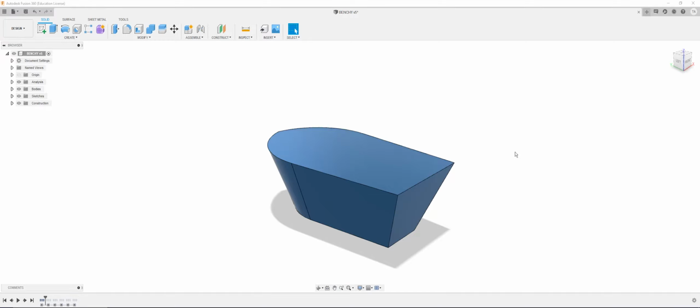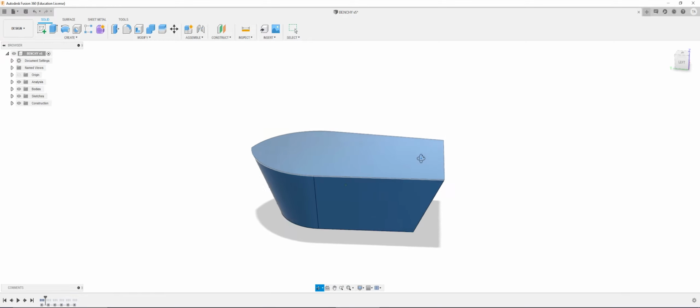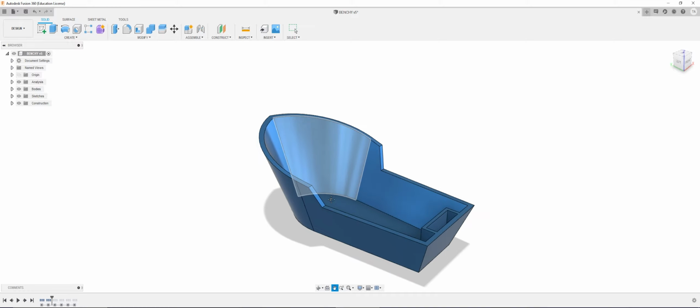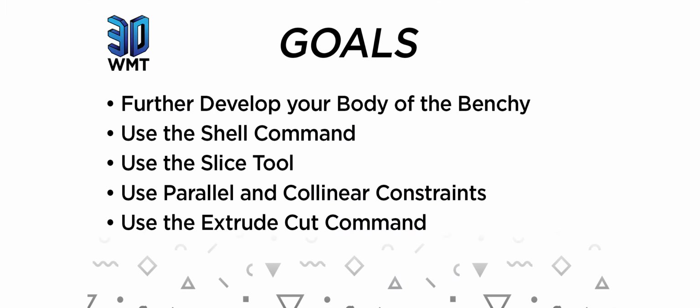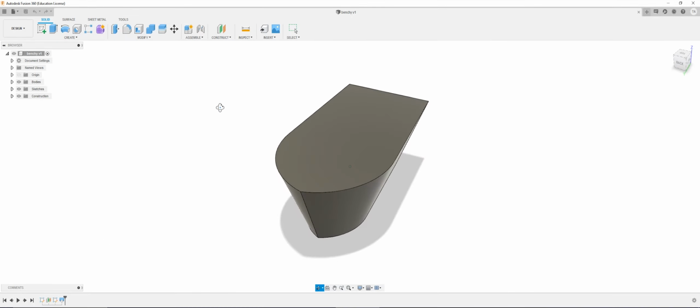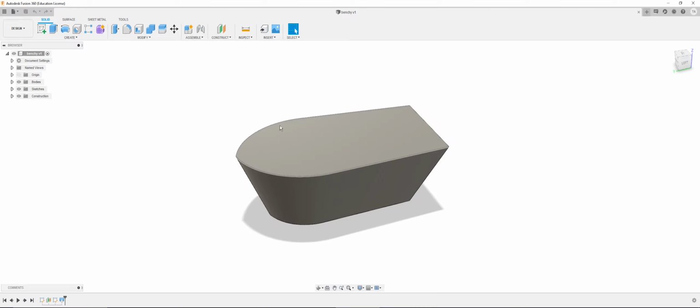Alright, so continuing from the last video where we finished up with this body, by the end of this video, you will have this body. So for the goals of this video, you're going to further develop your body of the Benchy. You're going to use the shell command, use the slice tool, use parallel and collinear constraints, and use the extrude cut command.